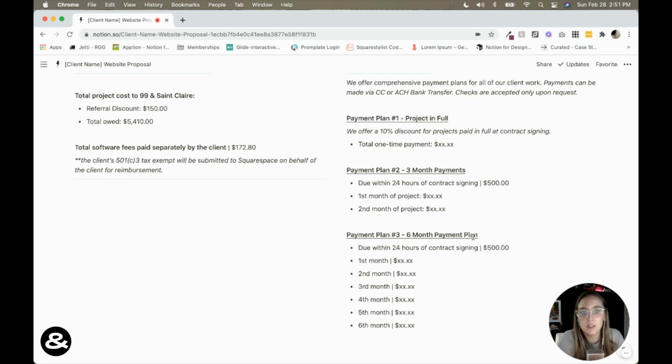So first is project in full. I do offer a 10% discount paid in full. Now I do always kind of pre-build in that 10% into my project costs. So I'm not necessarily losing anything, but it looks like my clients are saving money, and it's less processing fees if they do choose to pay up front. So I like to, kind of give them a little show off bonus, if you will.